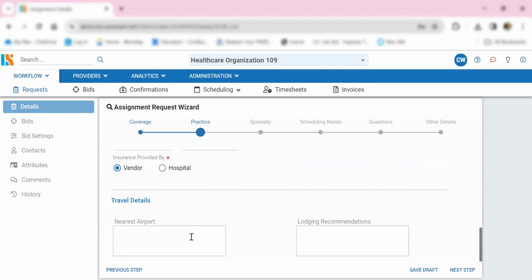Next, we have the travel details. In the nearest airport section, this is helpful for the provider to know the best route to take to arrive at your facility, especially if you're in a rural location. Sometimes it is also helpful to specify which airlines fly into the nearest airport. So I'll put down JFK, and then as far as an airline carrier, I'll put Delta.